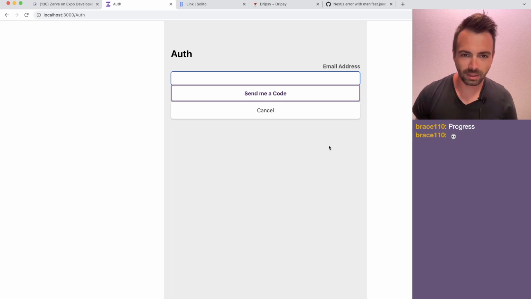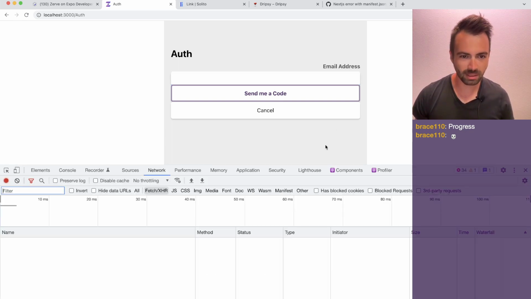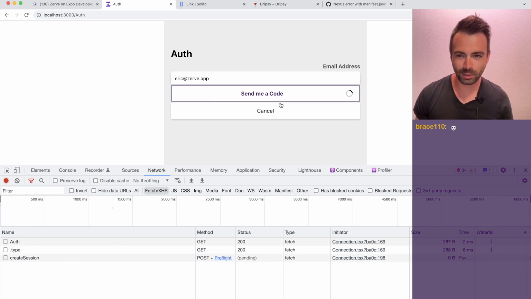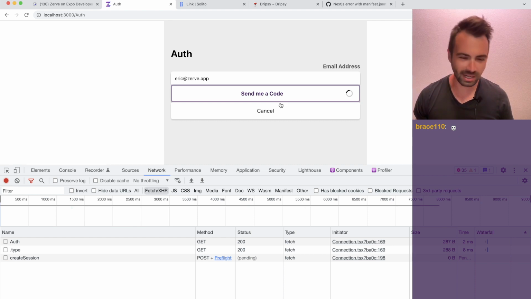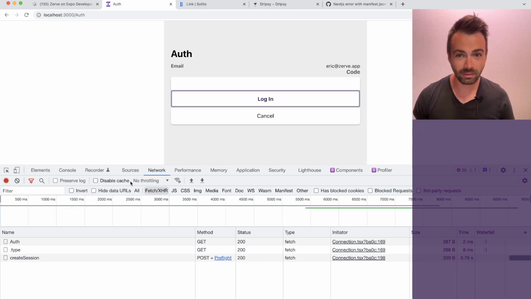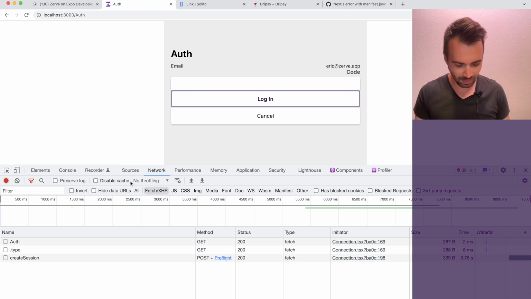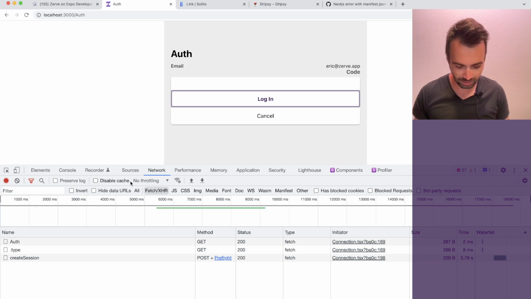Okay, so what happened? Do you think it's able to send me an email? I'm gonna dox my business email address here, just eric@zerve.app. It's not secretive. Whoa, it's pretending like it worked. If it worked, I would have an email. Oh, and I do. Check it.